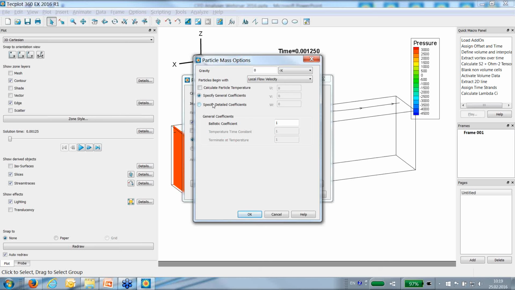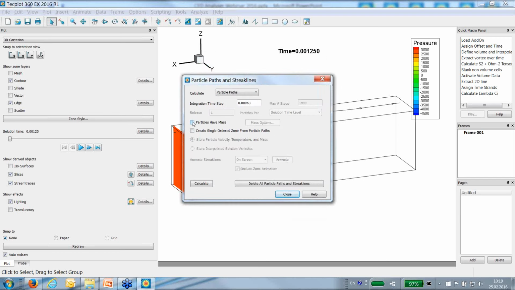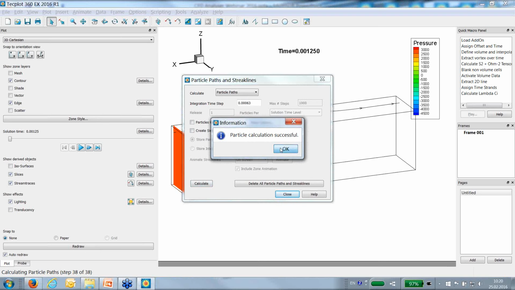You can specify either a general coefficient, such as the ballistic one actually, or compute it by using drag coefficient or by calculating it from the mass and the radius of your particle. So we will not use that here. You can also create a single zone from your particle path that allows you to animate them, for example. So I'll just click calculate here.